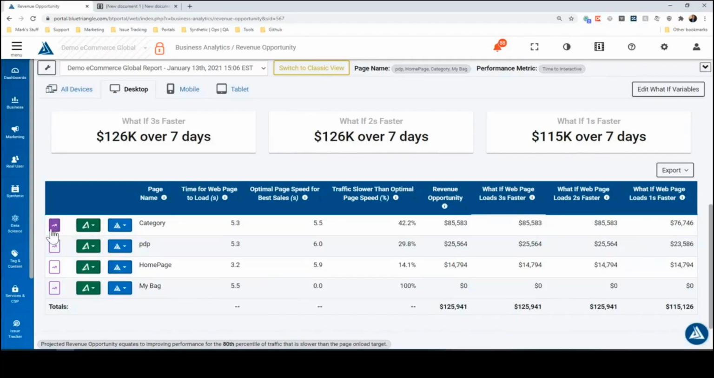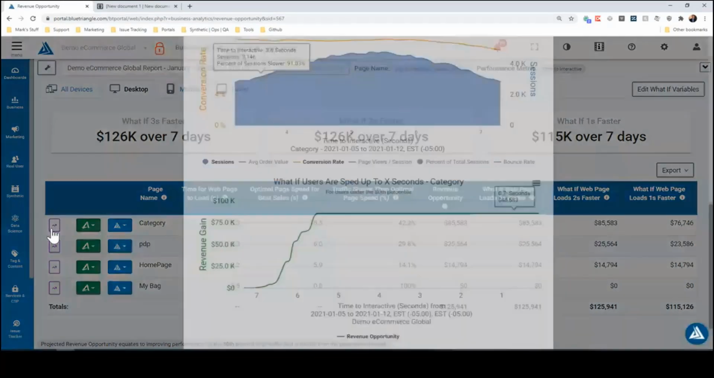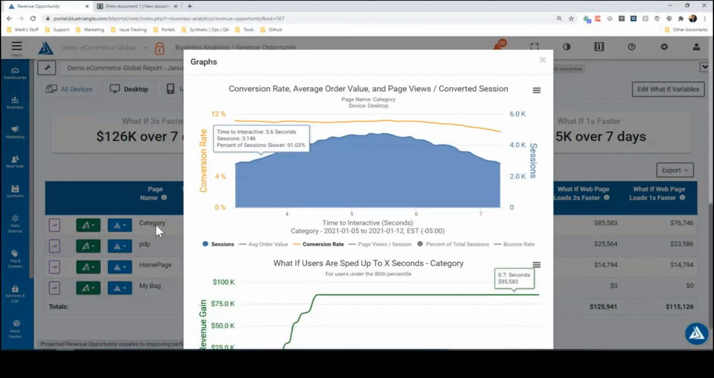Now, one more thing I want to show you. If you click this purple button, this is going to be important when we get into how to parse the API response. So in this case, we're looking at the category page. This top graph, we call it the conversion rate curve. It's a histogram of user sessions by page speed. So, for example, when users experienced the category page at 3.2 seconds, the conversion rate was 11.19%.